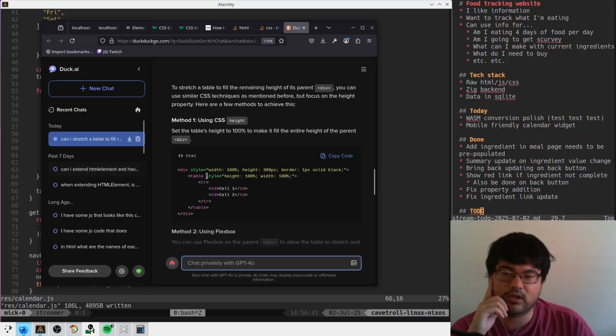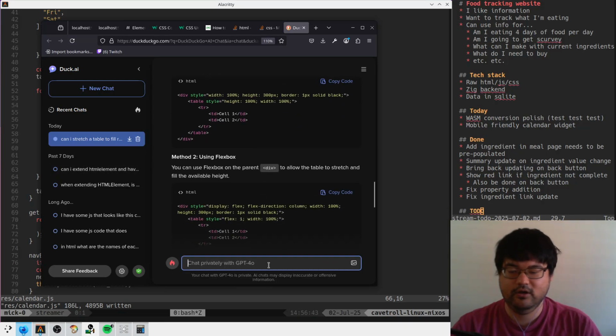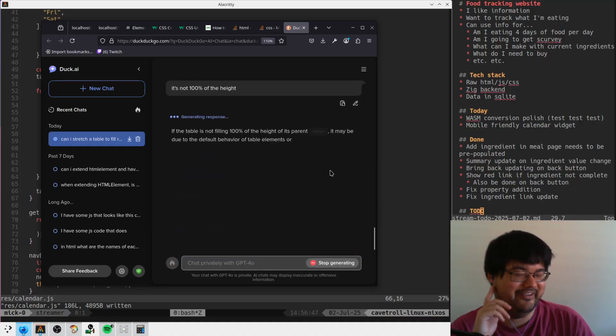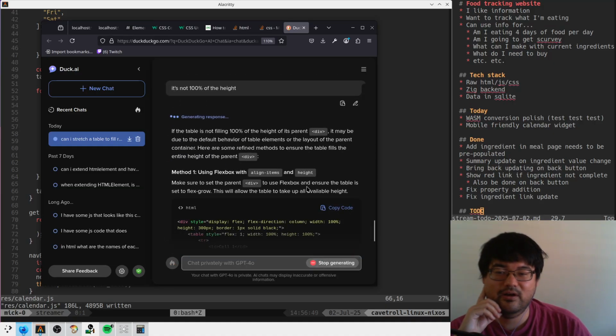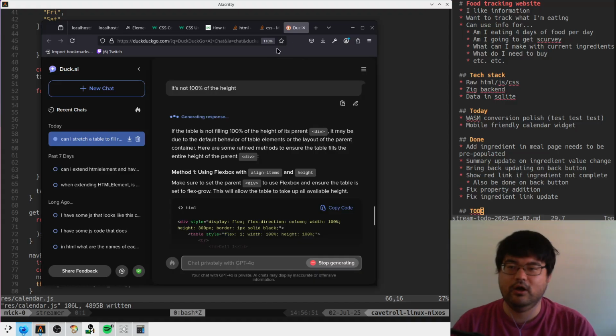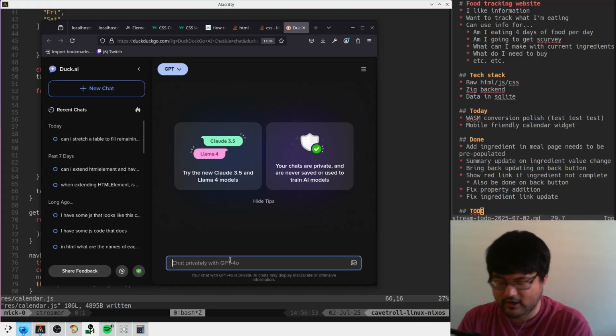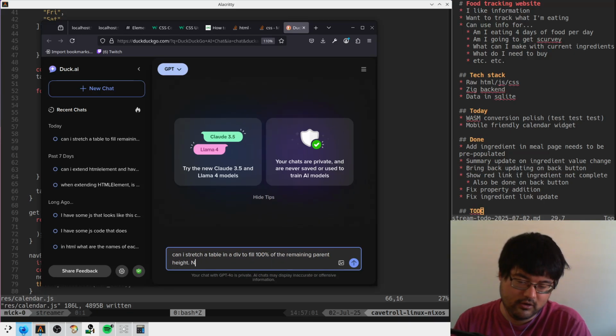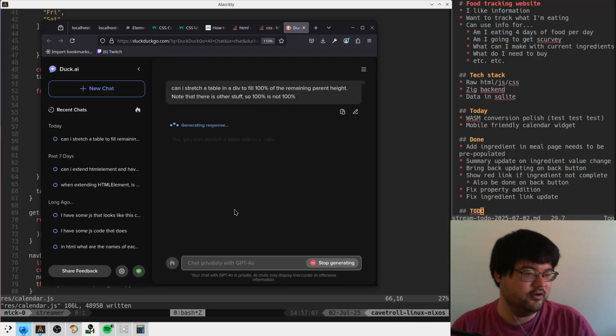So, yeah, this doesn't help because it's not 100% of the height. No, I just... Oh my god. Okay. Can I stretch a table in a div to fill 100% of the remaining parent height? Note that there is other stuff, so 100% is not 100%.